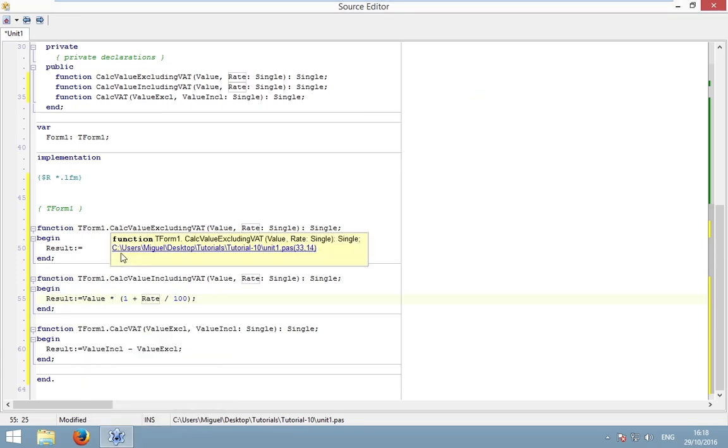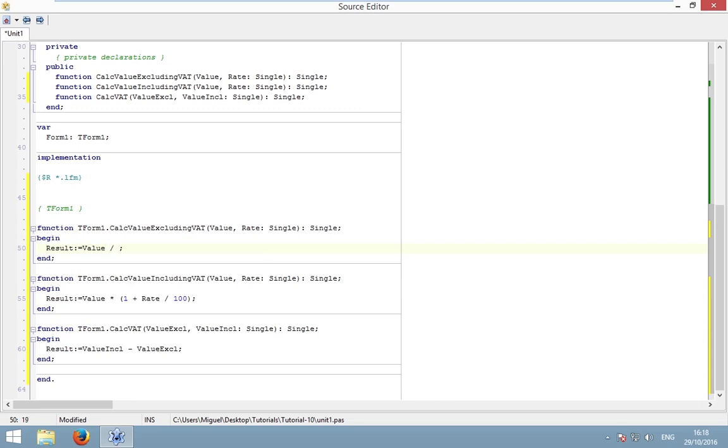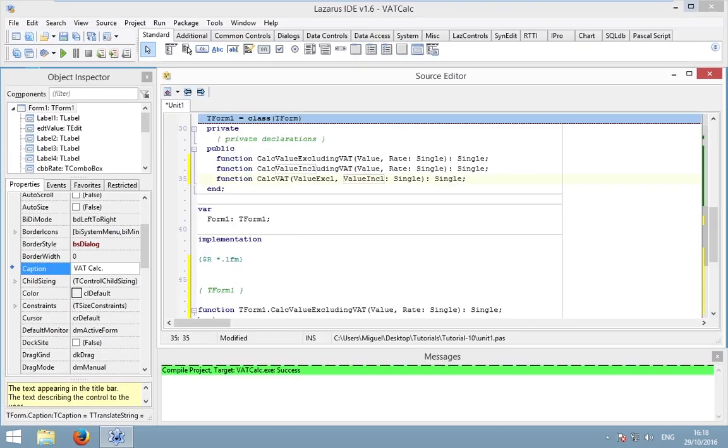And so let's do the other way around. So value equals, result equals value divided by 1 plus rate divided by 100. So that was really simple. Now we also need to display our result, but I guess we do this a bit later.